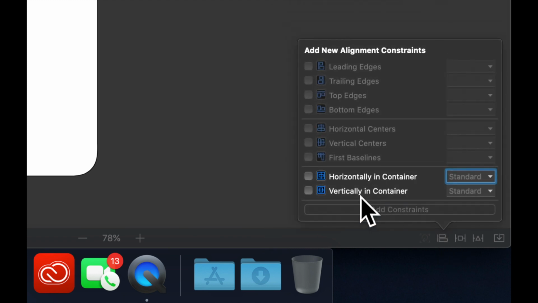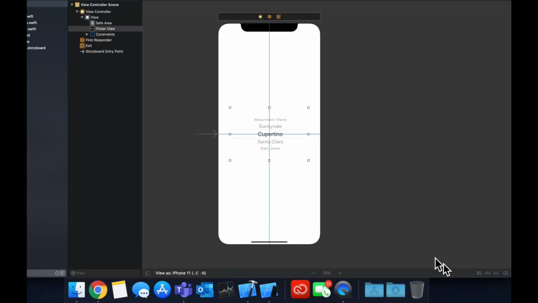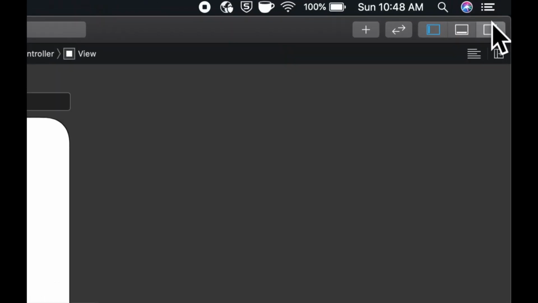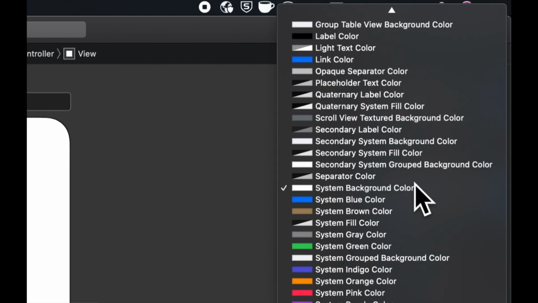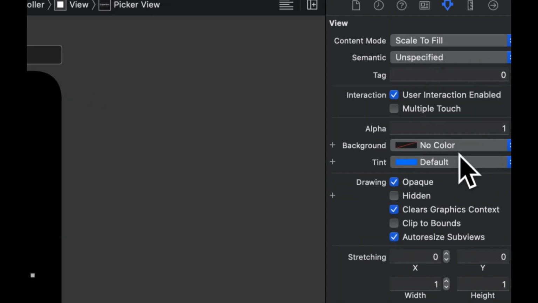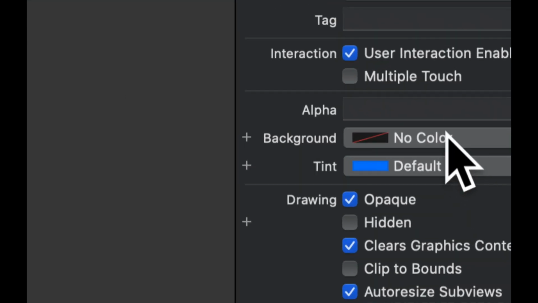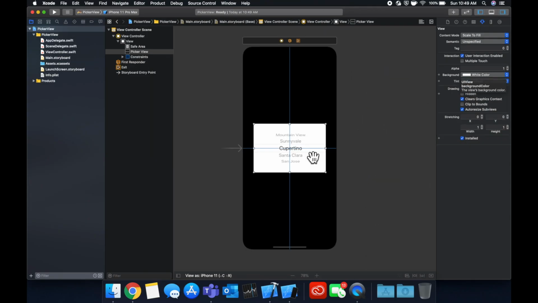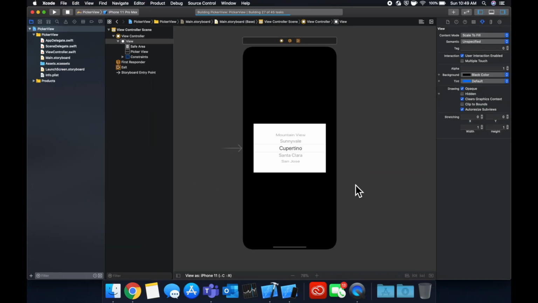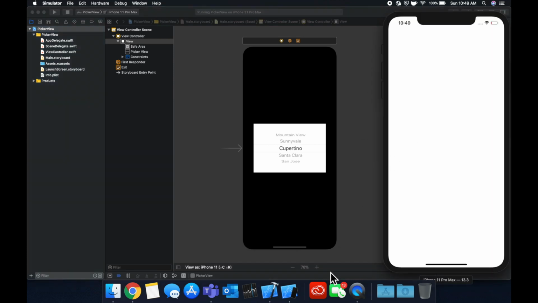Let's center it first and foremost in the container vertically and horizontally. And let's also change the background color of our view to be black, and click on our picker and change its color to be white. That way we can see it more clearly. And let's just hit Command R to build and run this app, and we'll see what we get, if anything.